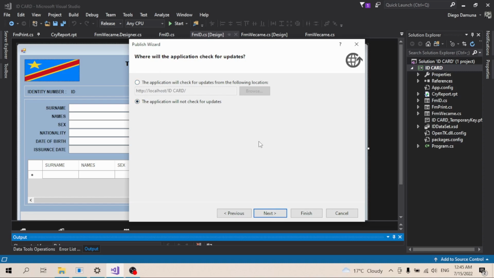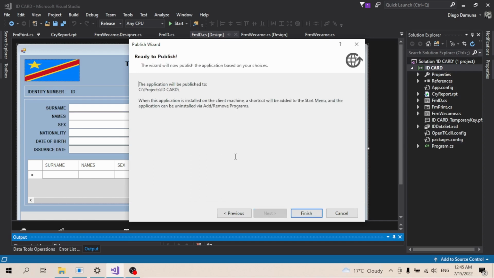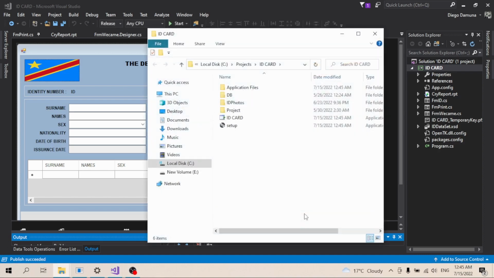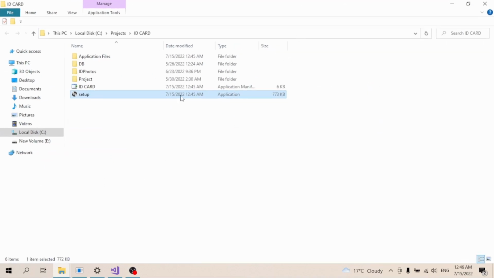If it gives you this window one more time, it's fine. That means that everything is running smoothly. You go to finish. It's going to take a few moments to start building everything and to create an executable file for your project. As you can see, this is the executable file of my project, and then it also creates a setup file which can help you to install your software after you've managed to create an executable file.